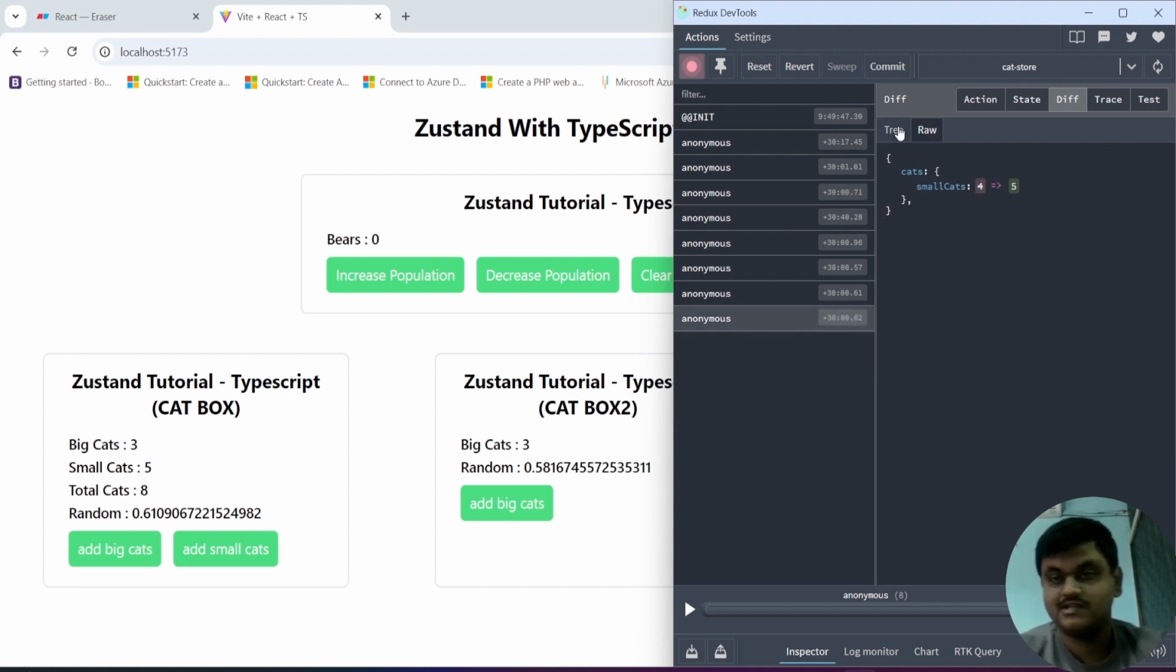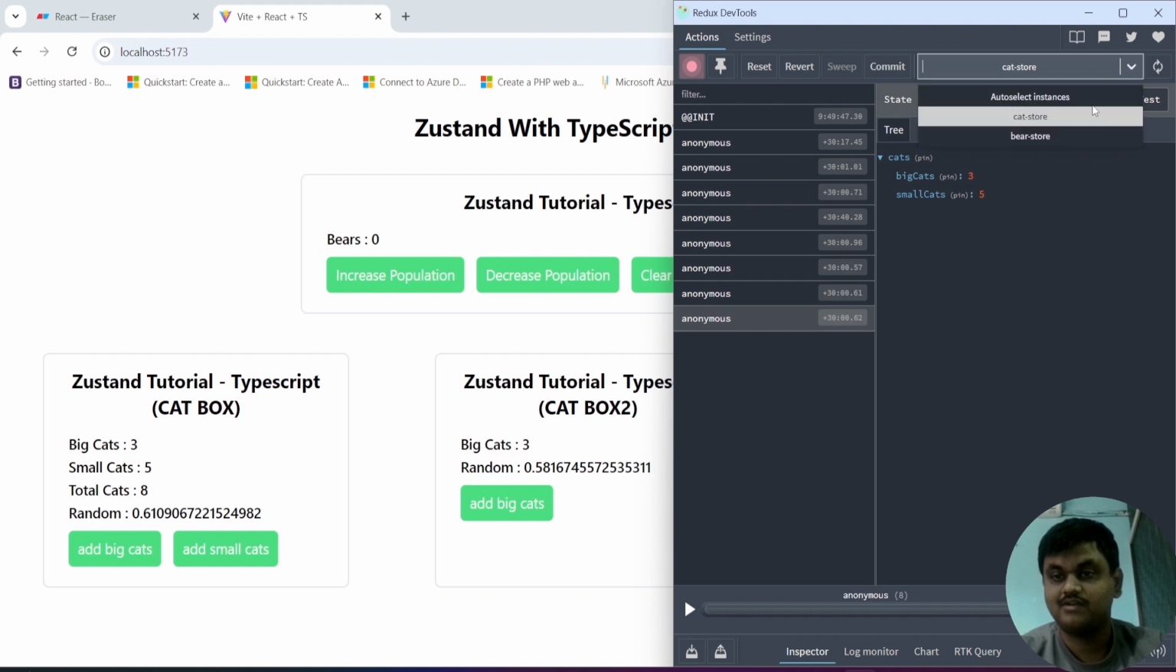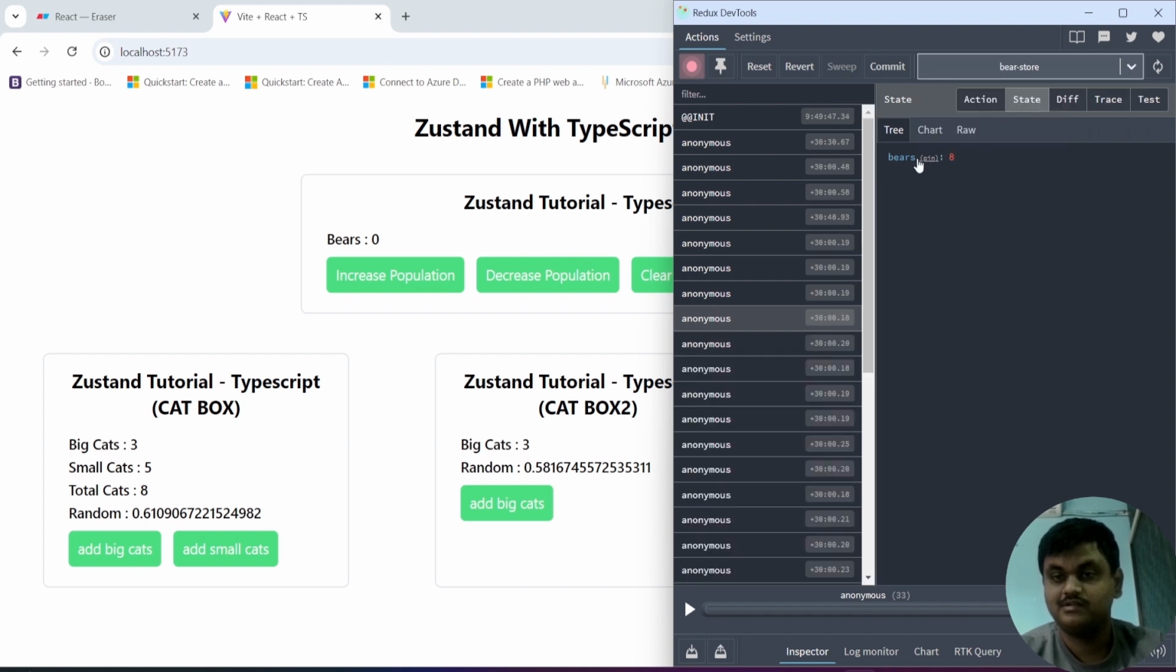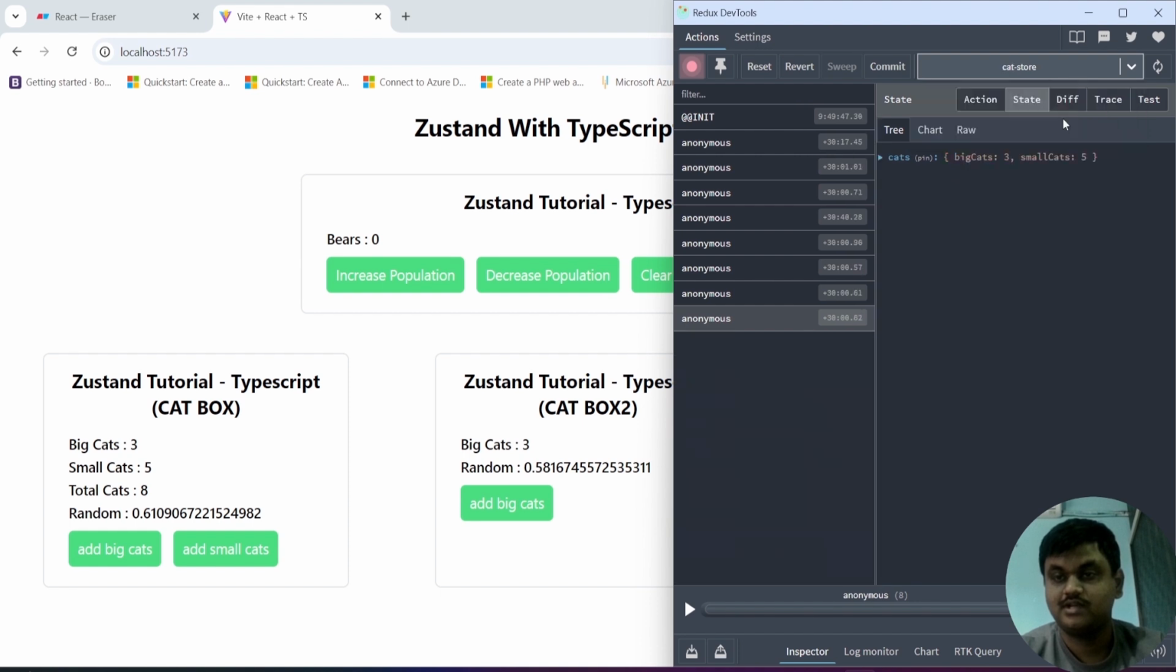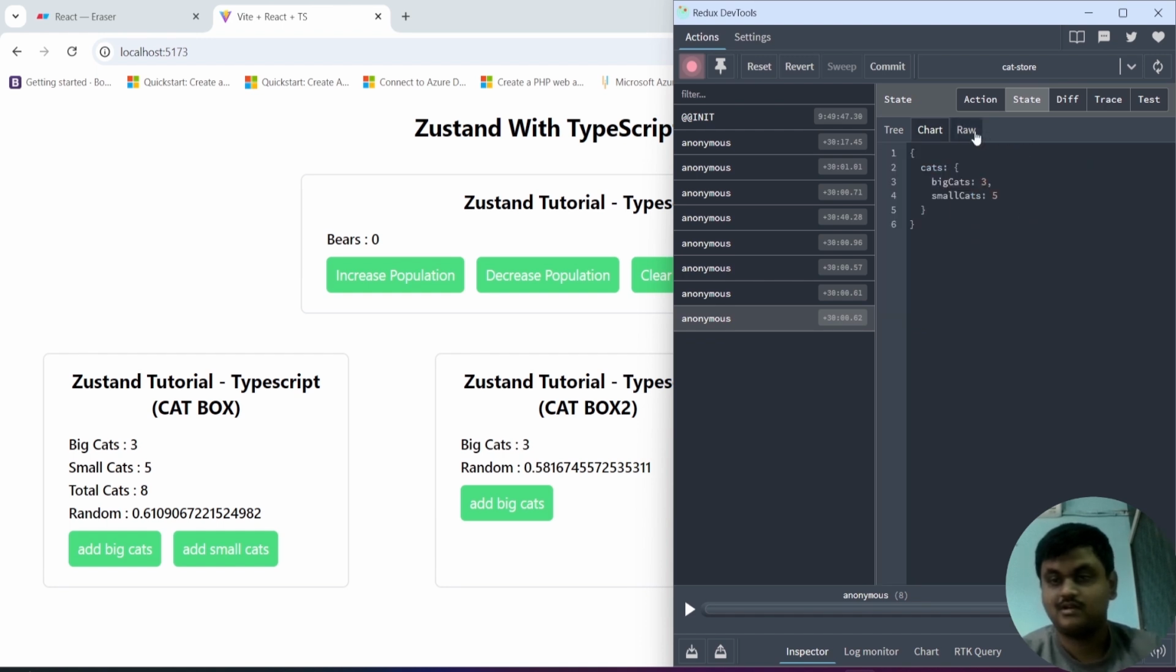In the raw view, you can also see the tree structure. The state is there, in the big cats and small cats. It's the same if you want to see the bear store: the state is in the same way. If you want to see the cat store, you can see the state, like a tree structure chart. Maybe chart and tree are better to see, more visible.